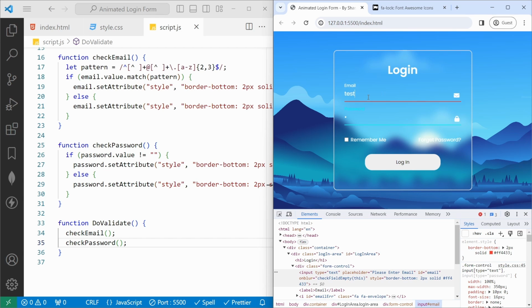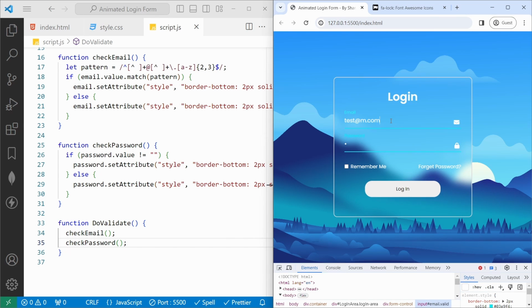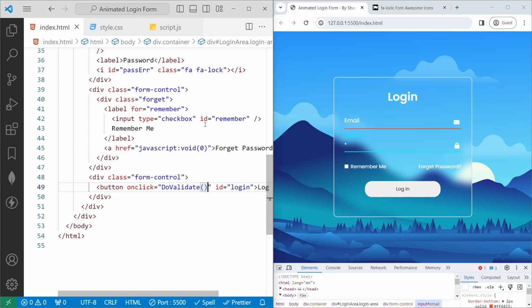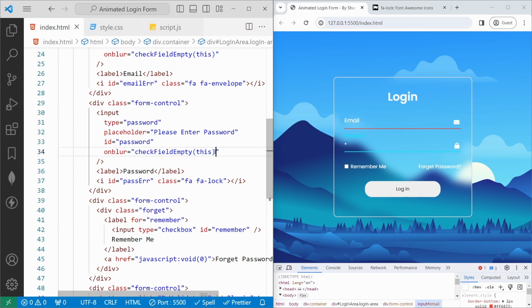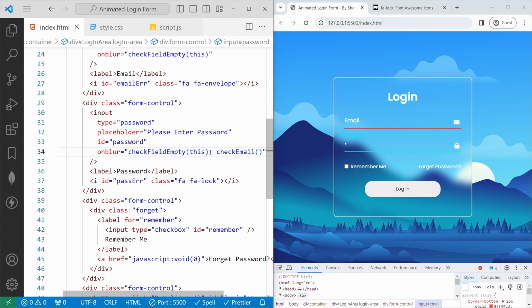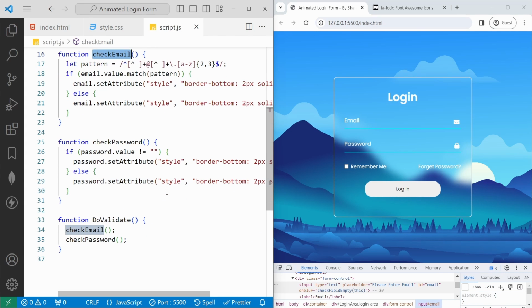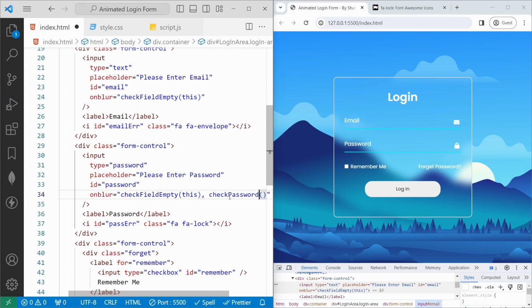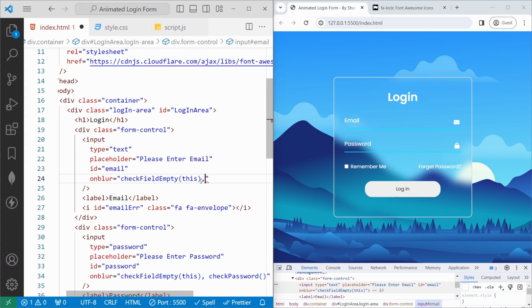We need to add the pattern, and if I hit login, it still does not match because we need to add the pattern. Now it matches. So whenever we add something and leave the focus, at that time we also need to check this validation. For that, we have already added a blur event here. Inside that, we'll add the check email with the help of a comma. The same thing for check password. This is check password and this is check email.